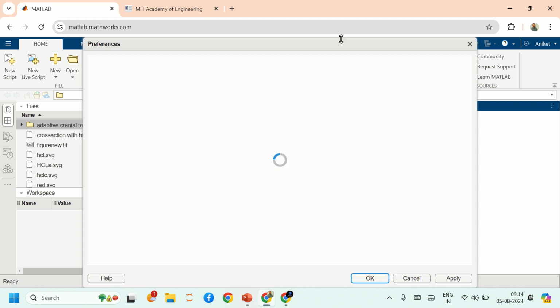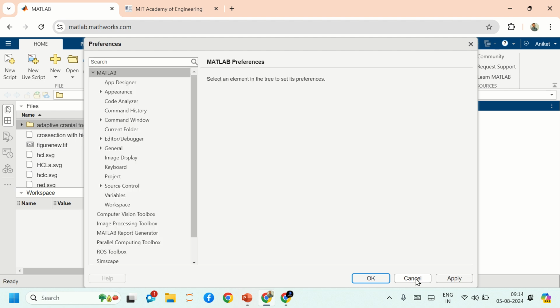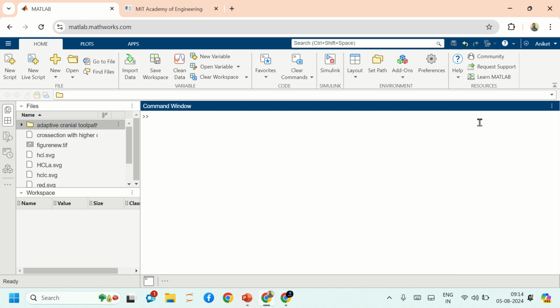And preferences, in the preferences there are several settings. We will not look into the settings. You need not change anything from these preferences. If needed in due course, I will let you know how to change all these things. Then we have the help section here, then community, request support, and learn online. So this is all about the home module.